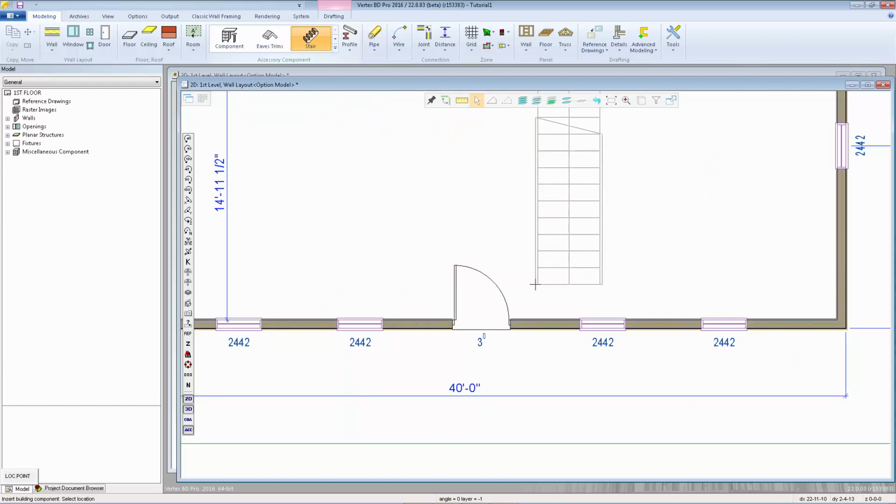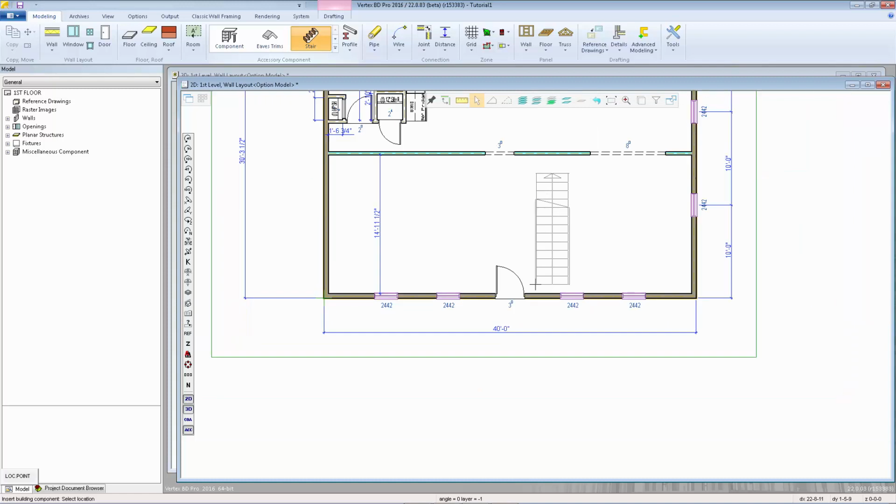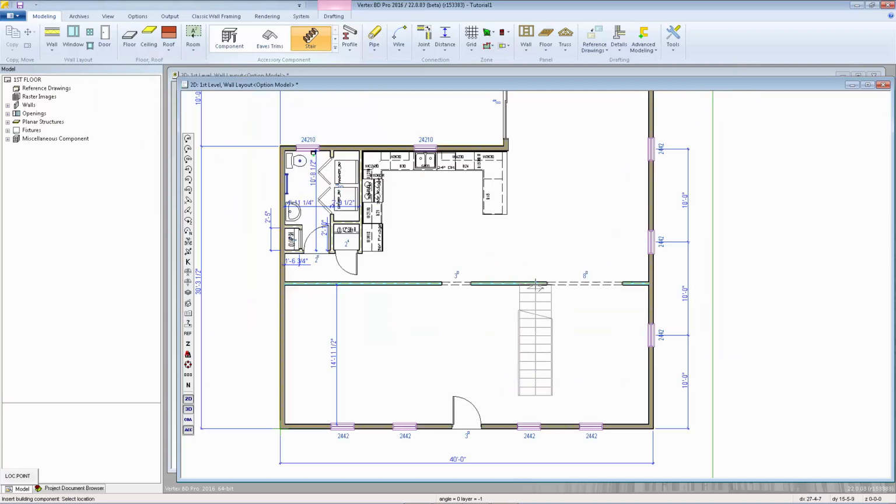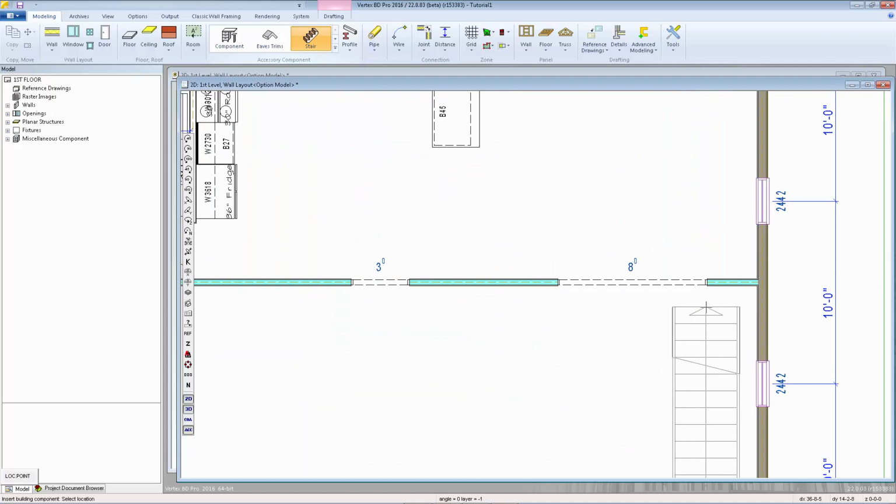First, I want to change my reference point. Instead of using the bottom left corner, I want to use that top center point. So I'm going to hit the button that has the little question mark to select reference point, and I can snap to the top of that arrow there. And I'm going to locate this.